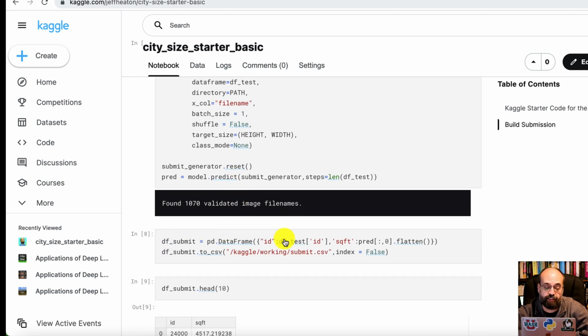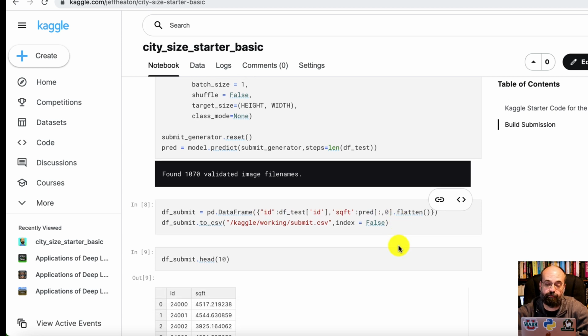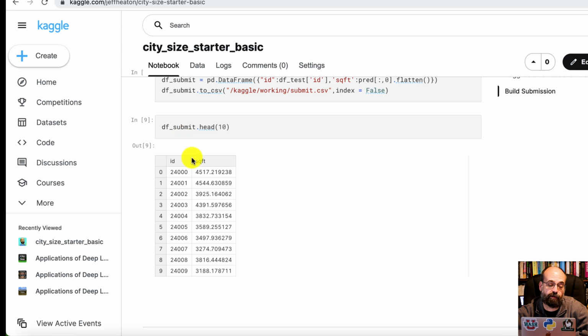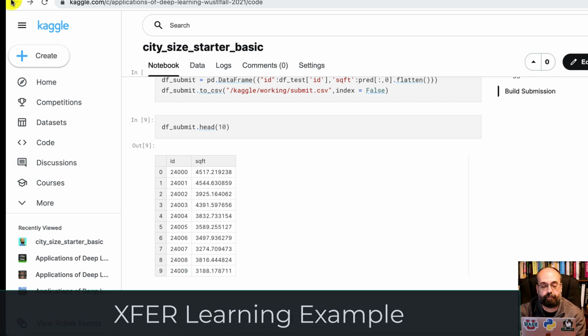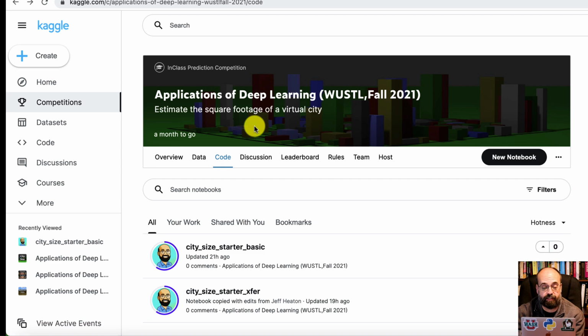Then we build the submission data frame. We're going to put the IDs in and we're going to put the square feet of the prediction. I show just the first lines of the submit. And there you go. That's the basic example. Let me show you also the more complicated example that gets a much, much better score.